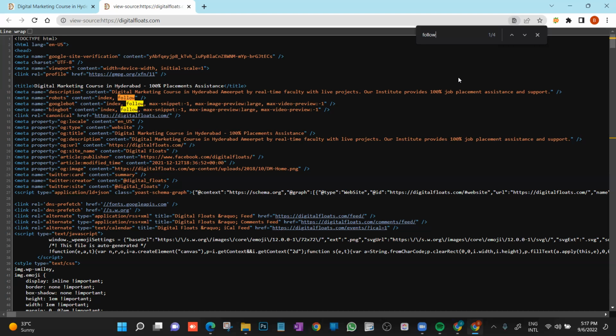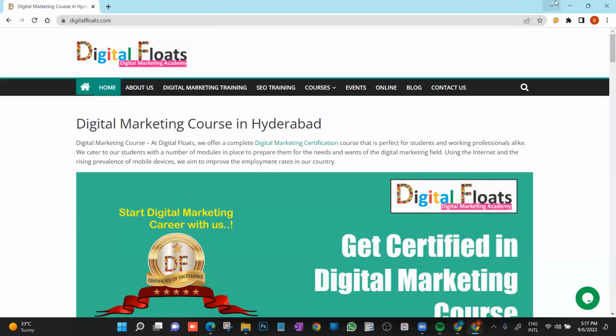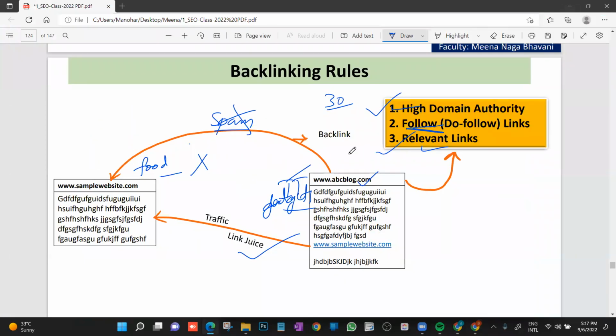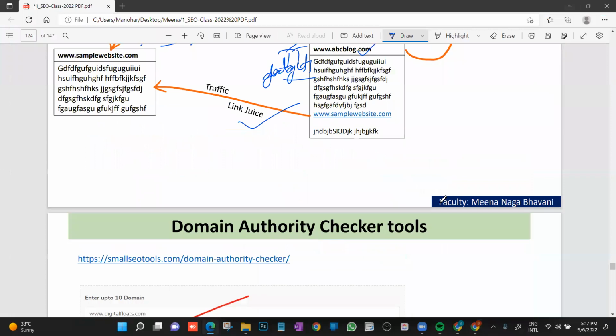You're not going to get the link juice. If there is follow here, that means you're going to get link juice from this website. So you can submit your link in this kind of places. You have to check for high domain authority websites. You have to check for follow links, and you must submit in relevant places.